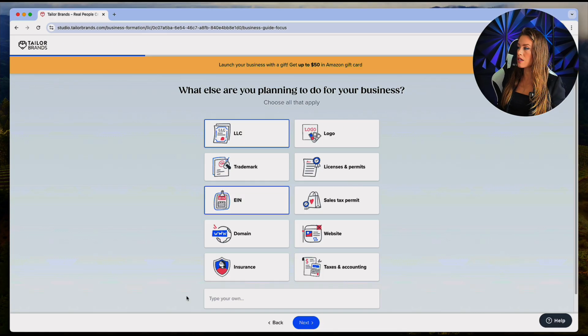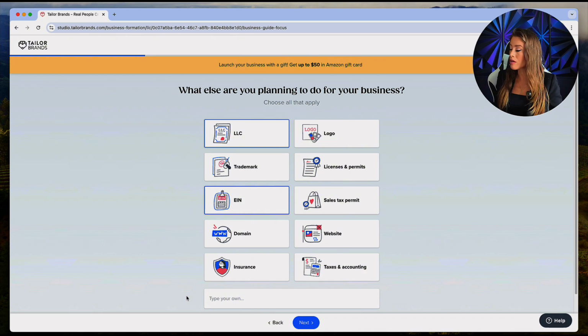So Tailor Brands, it just makes it easy to kind of get it all in one shot pretty much. If you also want to get like a license or a permit or maybe insurance for something, they offer all these other options here too. So feel free to check these out as well. But for today, we're just going to select these two.